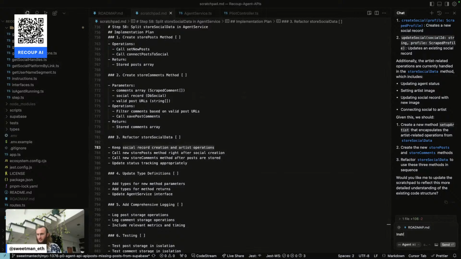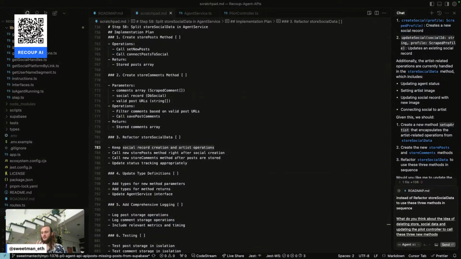And instead of refactor, what about deleting store social data and updating the pilot controller to call these three new methods as early as possible in the life cycle?